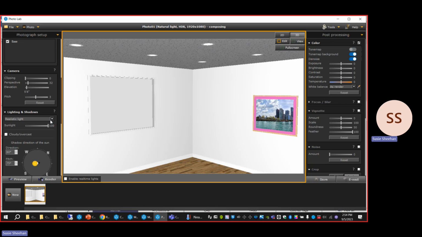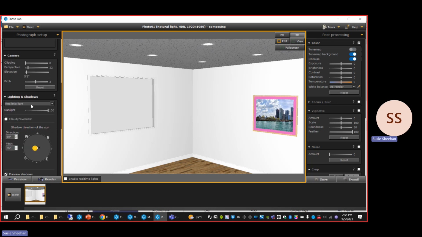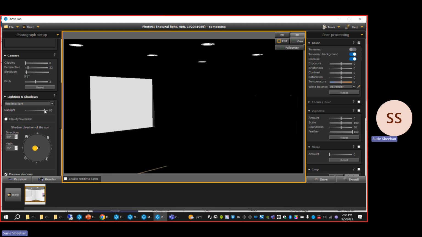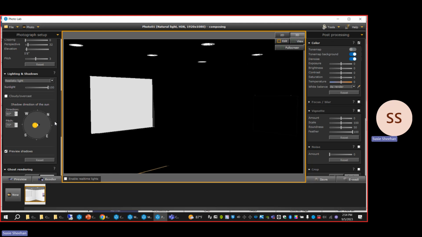Lighting and shadows. Realistic light and sun for natural light are my two favorites. I think realistic light is the best quality. I'm going to show you an example later between the two. So I usually do realistic light. And then this is the sunlight that I talked about. You can adjust it however bright you want it. I typically keep it at 100 and then change it after the fact, whether in post-processing or just re-rendering it in a less bright setting.